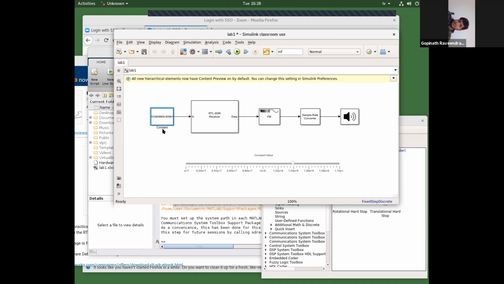Sorry, what did you say, Professor? Professor, how do I bring in the tuning radio value that you have here? It is also in the library view.